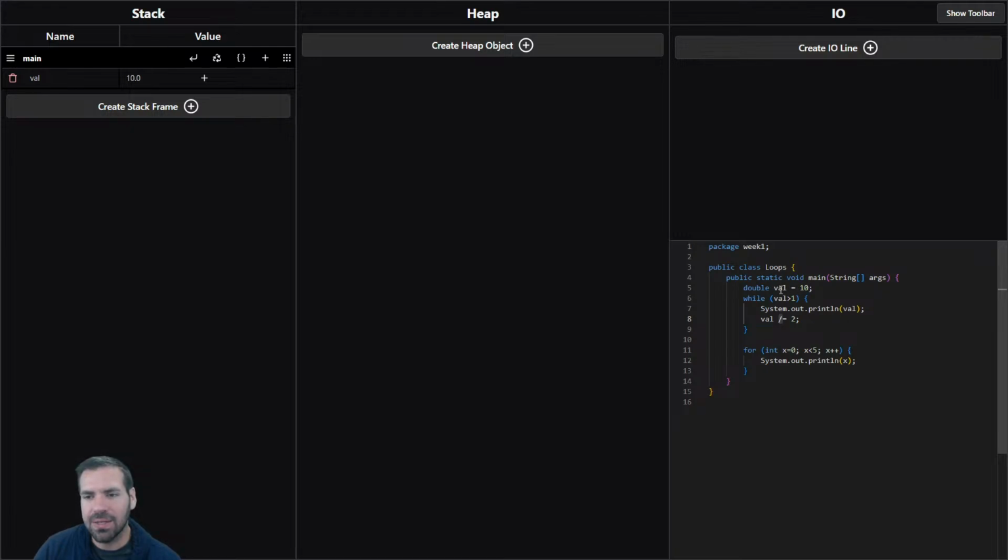But this is allowed. This is the one thing we can do: integers being turned into doubles. You can do that all day. Okay, then val greater than 1. And here again, we can see the conversion. This 1 is going to be converted into a double before the greater than operator is evaluated. So val, 10.0, greater than 1, that's true. So we're going to execute the body of the loop.